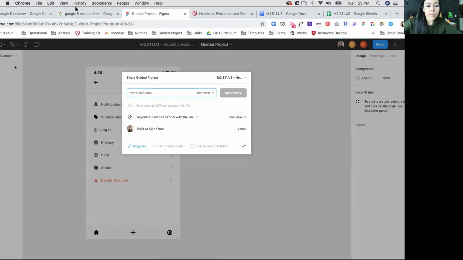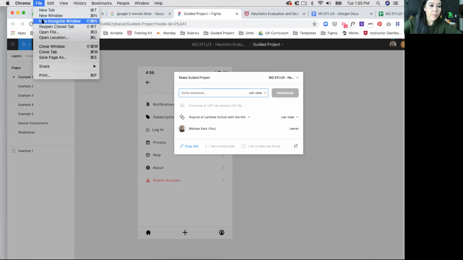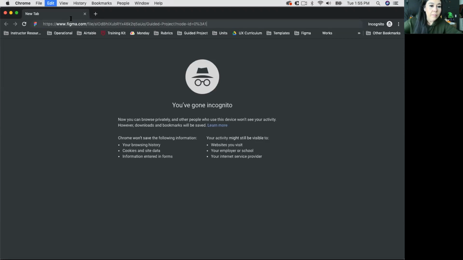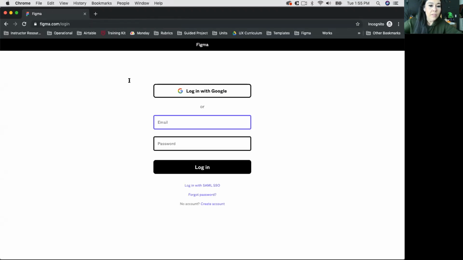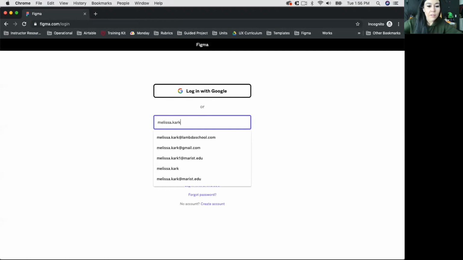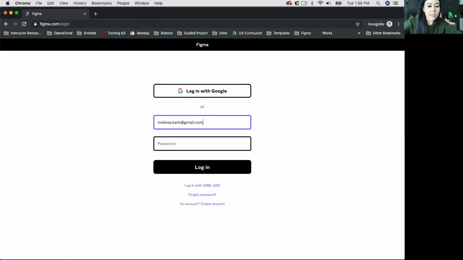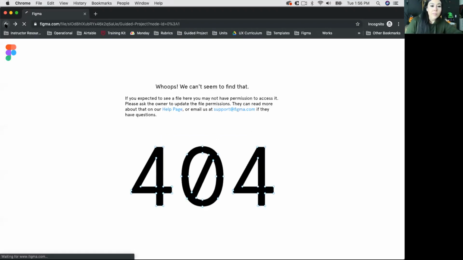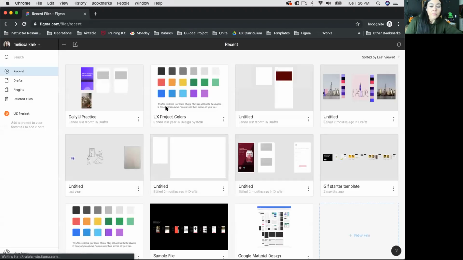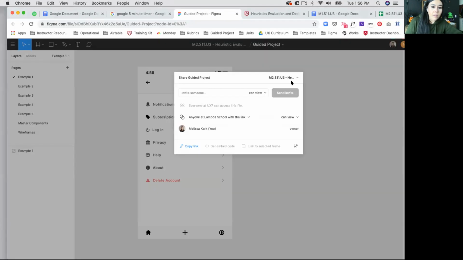So if you open it up in some other window, it'll look totally different. And it'll prompt them to make an account and whatnot. They'll have to make an account to be able to see your thing. Oops. I might not be able to do that just because I have an account that appears.